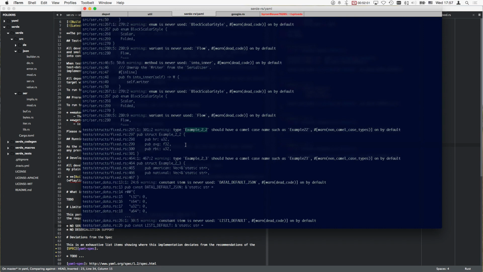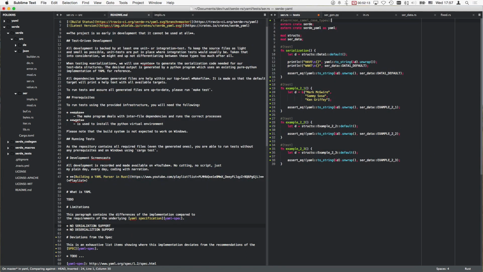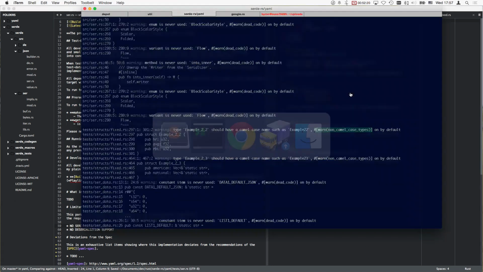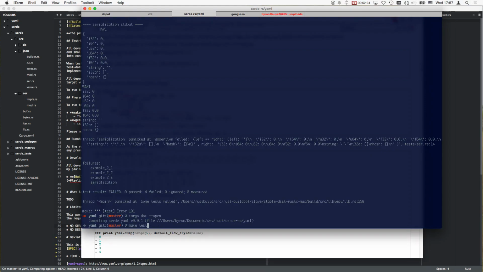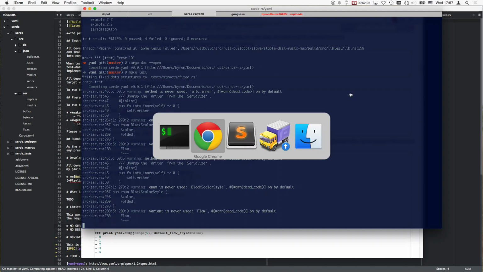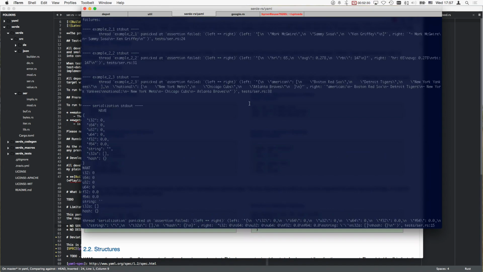Oh, it should have a camel case name. Yeah, how do I do it with numbers then? Yeah, let's just disable the non-camel case warning. Allow non-camel case. Like this. So that should be a bit better. Ah, no. Make tests. Yeah, I might have more warnings than I actually need.